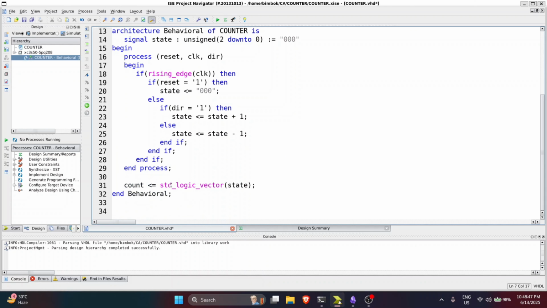Then check it for synthesizing. Very sorry, here there will be IEEE, I just missed it. IEEE dot numeric_std, you know. Now I think it is okay. See, here it is also showing some errors. In line number 15, something is missing. Acha, semicolon missing. Next, let's check again. Control S, save it once more and check.